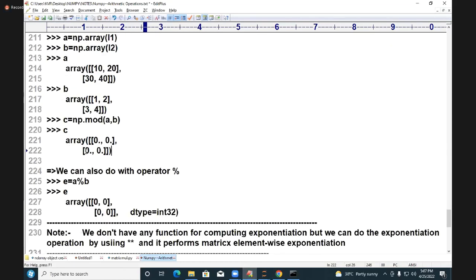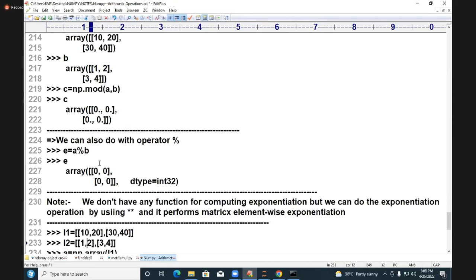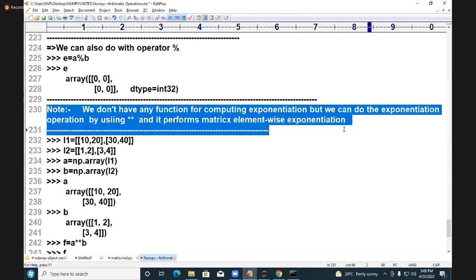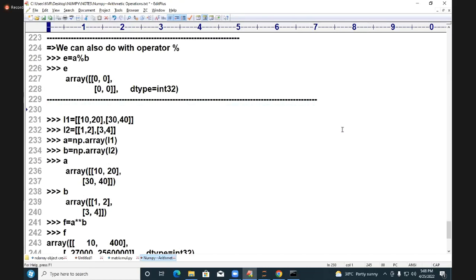Next situation. Instead of that, we can also use another case. Instead of np.mod, which operator can we use? The percent operator also we can use. E is equal to percent of. You will be getting that kind of thing. So I am saying that this note point is not necessary.